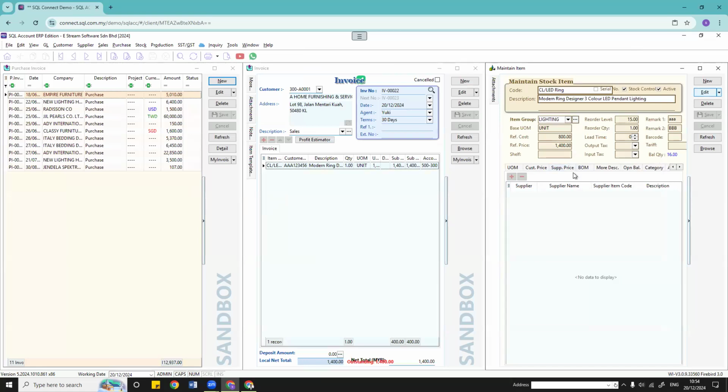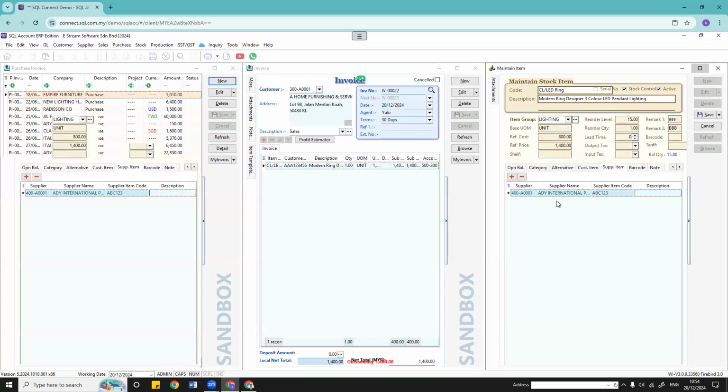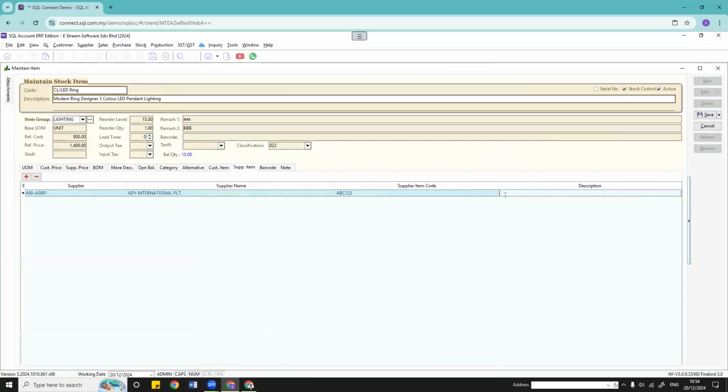So for example, now I go to supplier item. Okay, same for this item also. My supplier is ADY, and my supplier code is ABC1234. Okay, 123 will do. And the supplier description is what? I'll put enlarge first. Maybe it's modern ring, or this. Okay, so I save it.